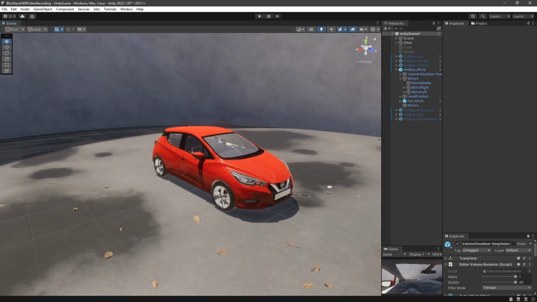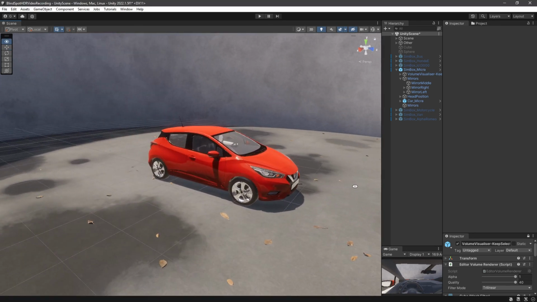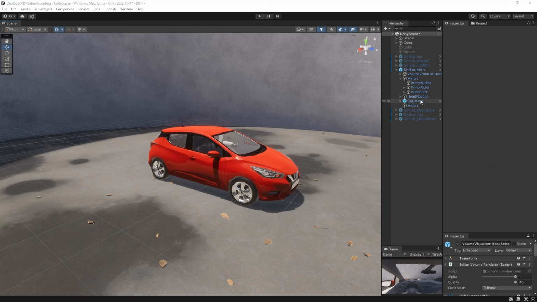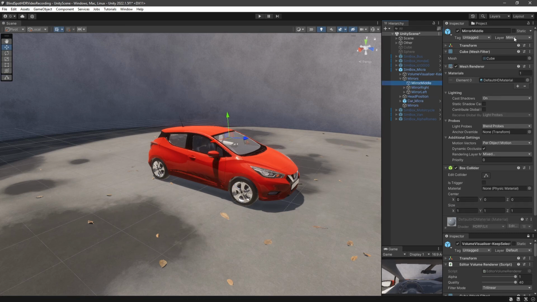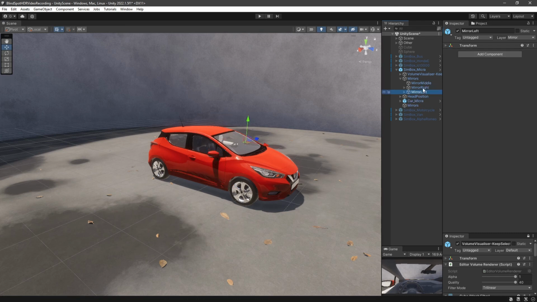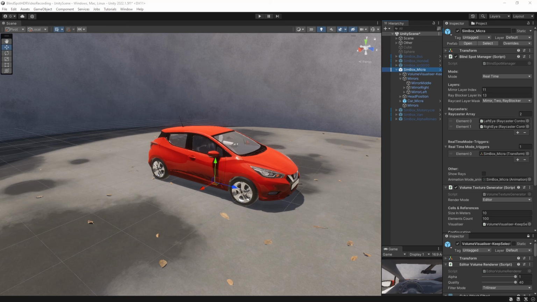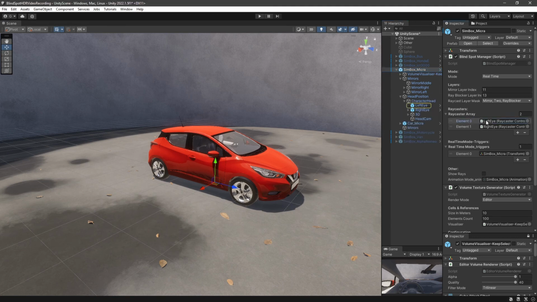I've created a tool that simulates and visualizes vehicle blind spots. To use the system, first we need to set up the car geometry and mirrors. They need to be set to the correct layers and contain colliders. We also need to define raycasters. In our case, these are the eyes of this dummy.